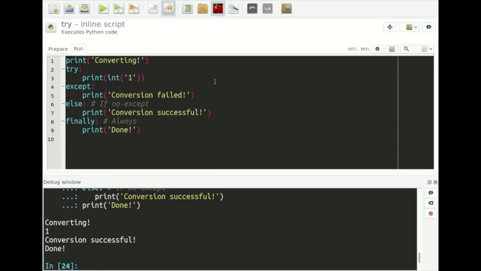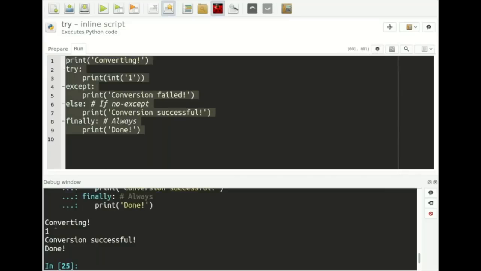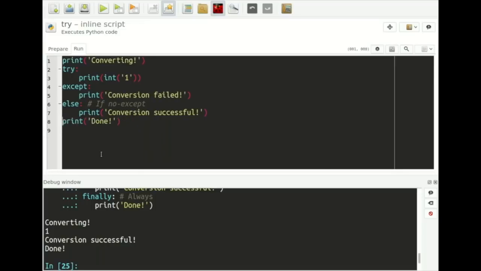So basically you can think of it as follows. We try to do the conversion. If it didn't work, we print out conversion failed. If it did work, we print out conversion successful. But regardless of whether it worked or not, we print out done. So if I select this, execute, you see it says converting 1, conversion successful, done. Just like before, basically. Now, the finally statement may seem a little bit pointless because you could just as well do this, right? Does the same thing in this case.